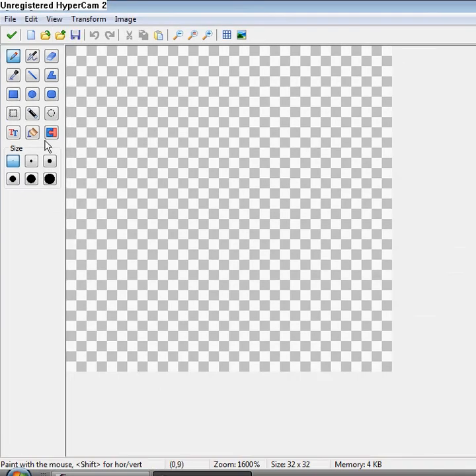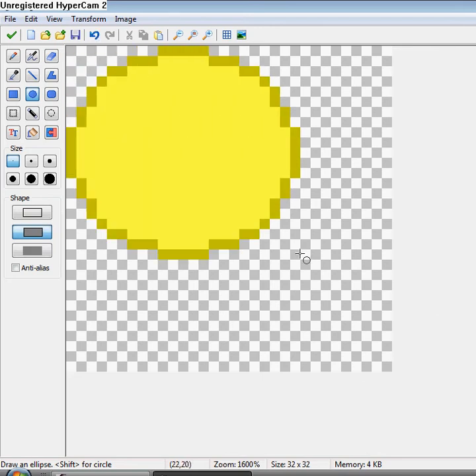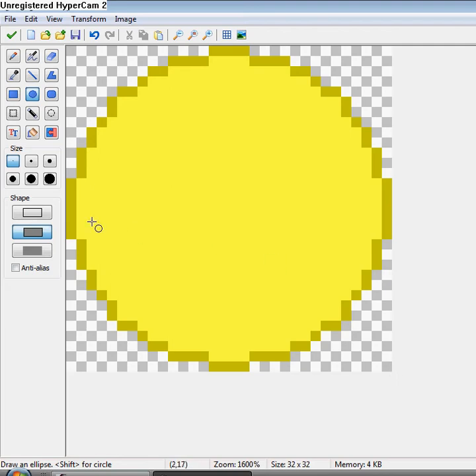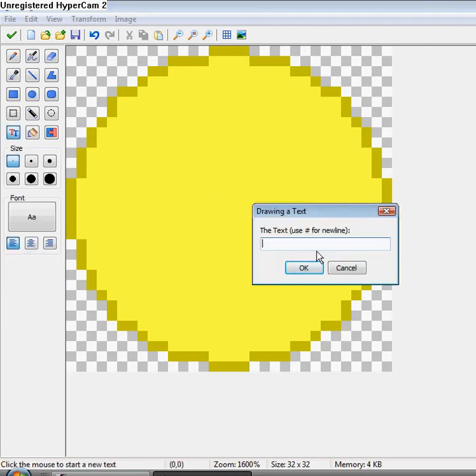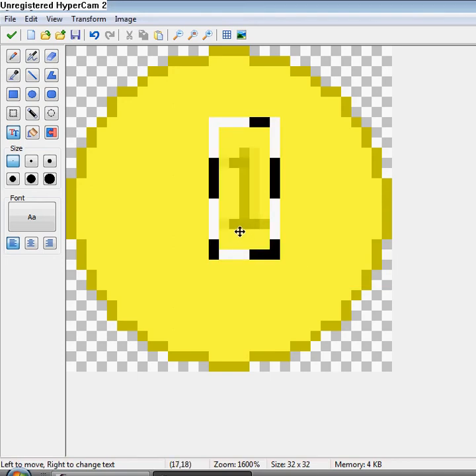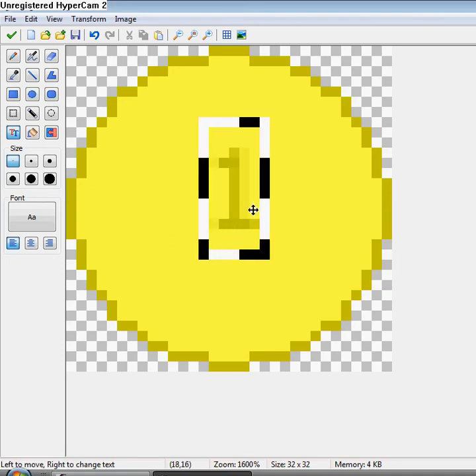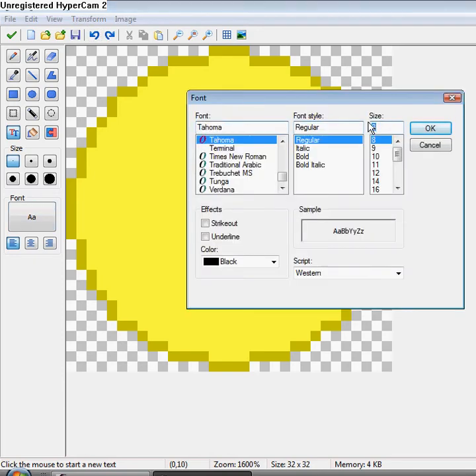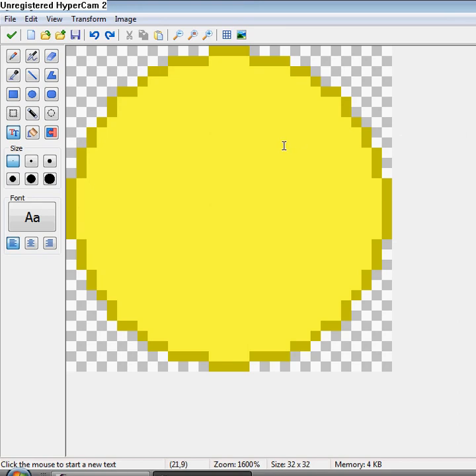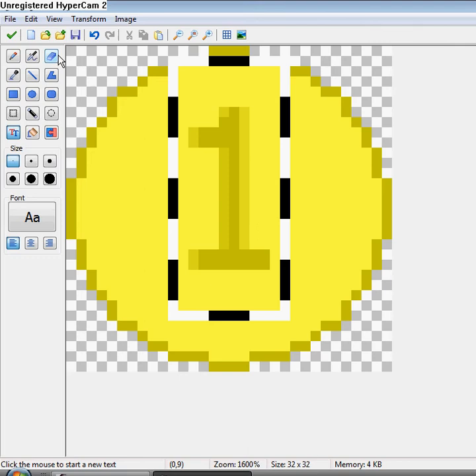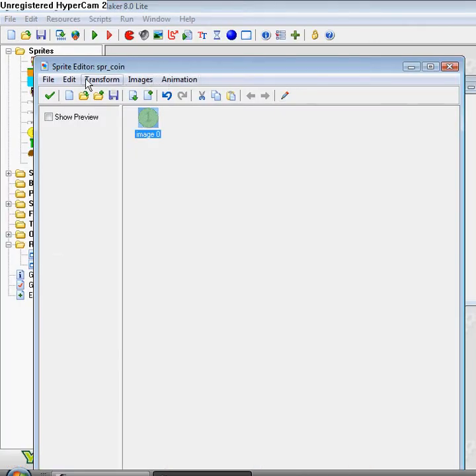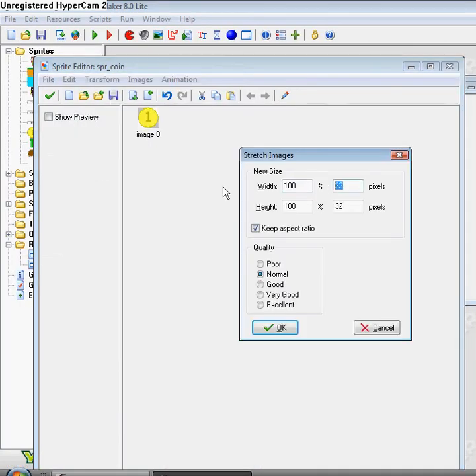Okay. And go to the circle drawer, make sure it's on like the double draw thing. Now go and select it from the very top diagonal to the bottom diagonal, so you know you've got a perfect circle. Then put one. Make it a bit bigger. 16. Now I've made the whole thing a bit big, so what I can do is transform stretch 16.